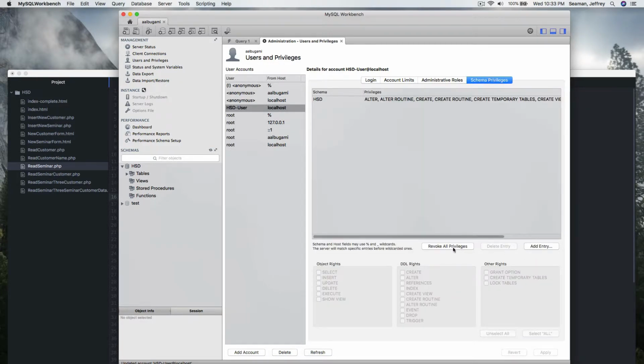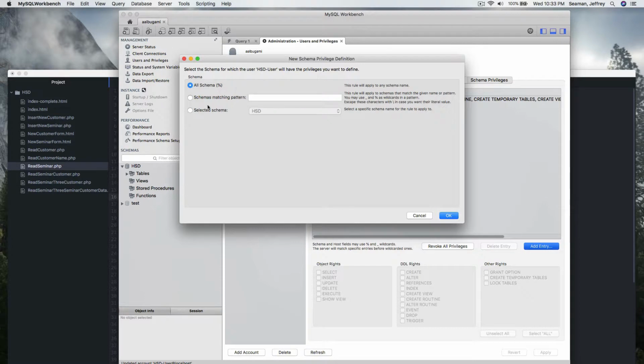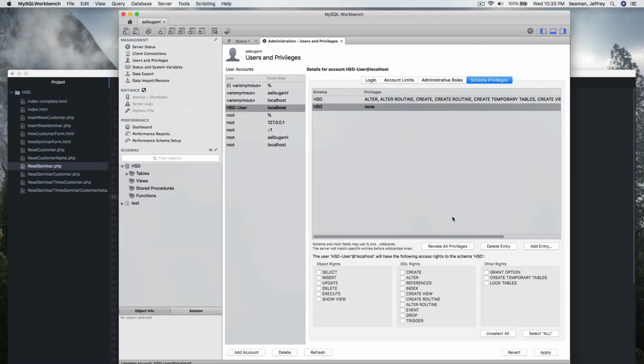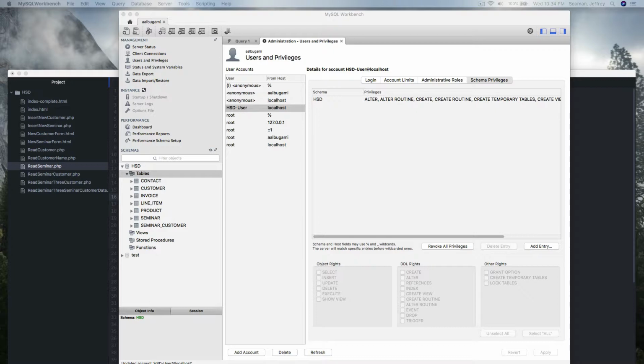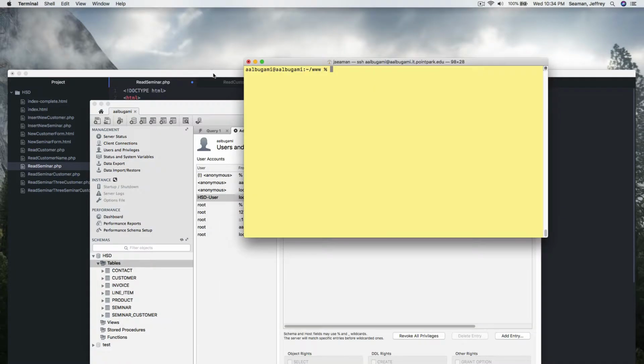Schema, add entry, just to double check. That looks good. Select all, apply. All right, so that should work, hypothetically speaking. And let's refresh the page. All right, so it didn't like that. I did set it up right, but maybe the files didn't copy over.